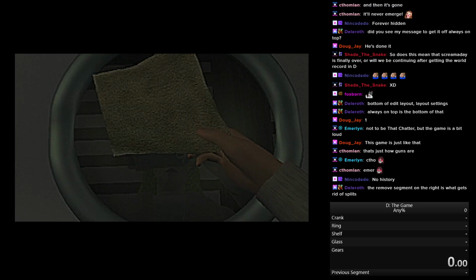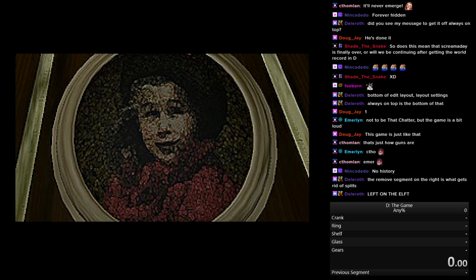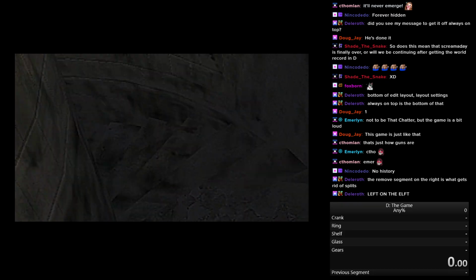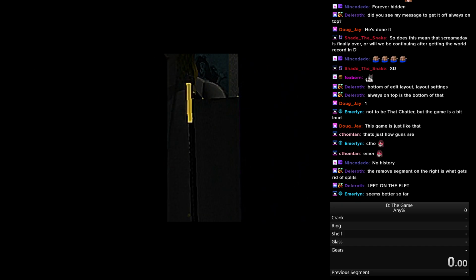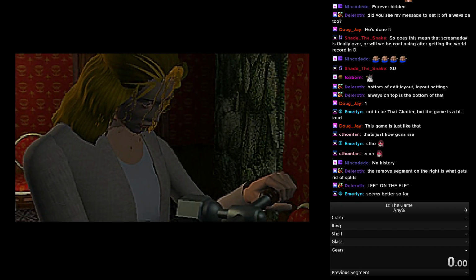Remove segment on the right. Oh, segment, on the left. Remove segment. So if I would go into what? Edit splits? No, remove segment wasn't even available.